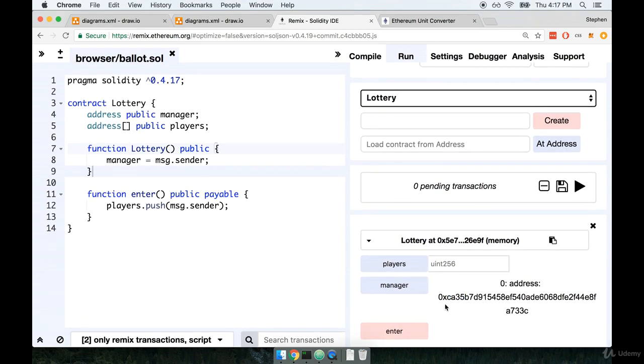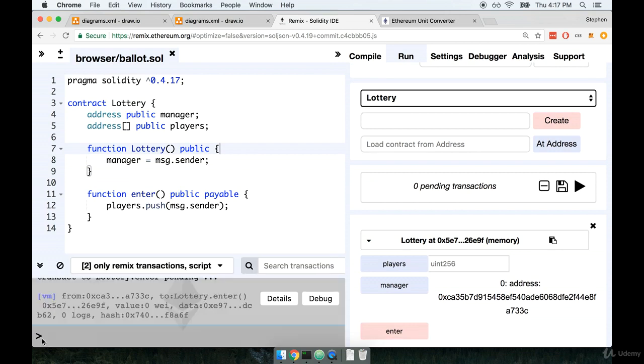Now the next thing we'll probably want to do is use the enter function. So this should add us to the players array. So I'm going to click on enter right here. You'll notice that nothing really appears to happen, except we definitely do get a little pop-up over here inside the console.